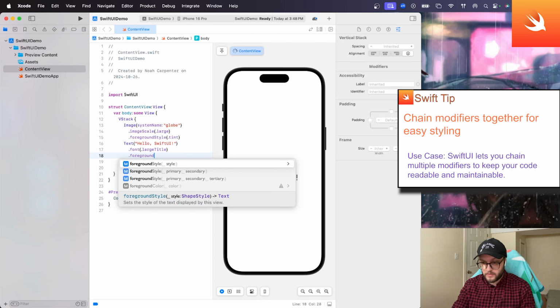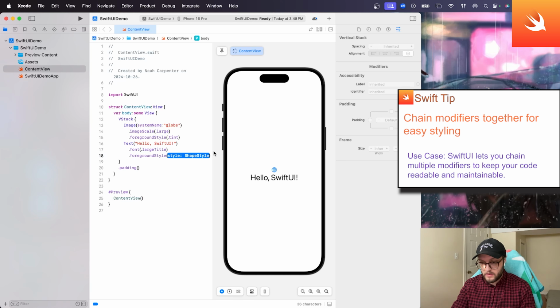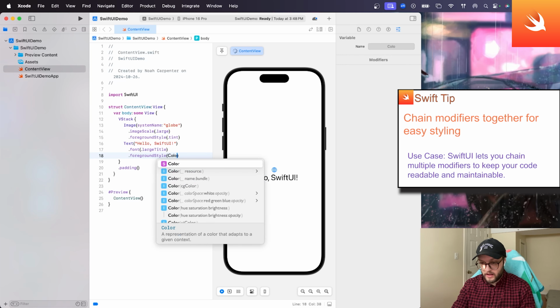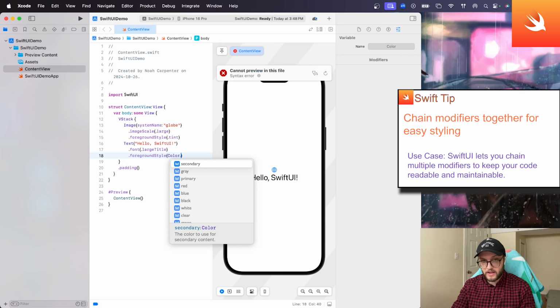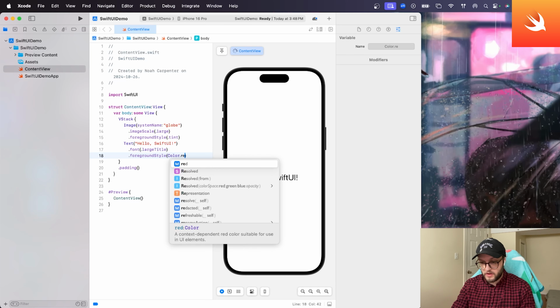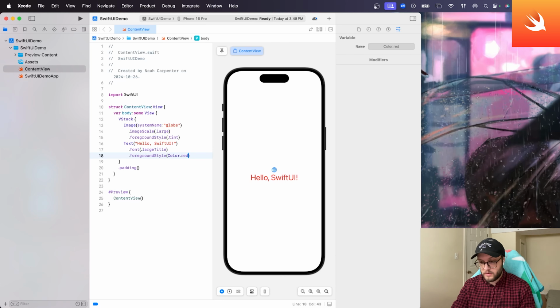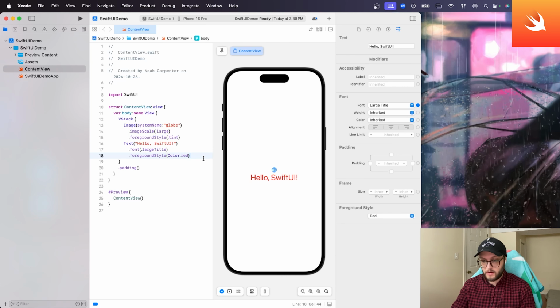So foreground style. And within here, we can add a color. And then we can use the period again to access the different properties or the different colors. I'm going to change mine to be red. We can see Hello SwiftUI is now red.